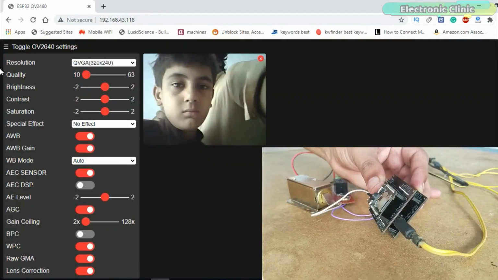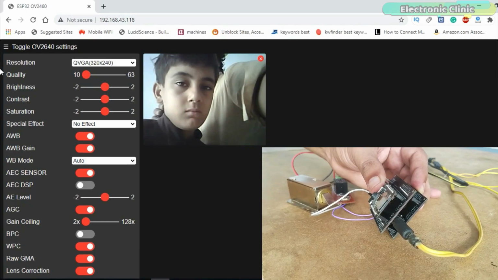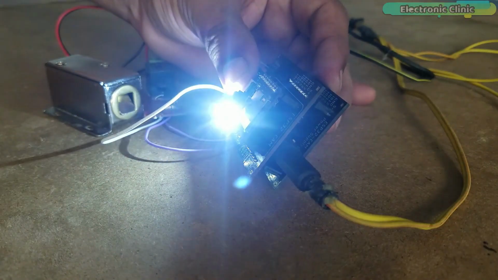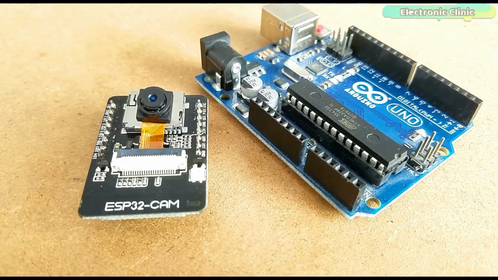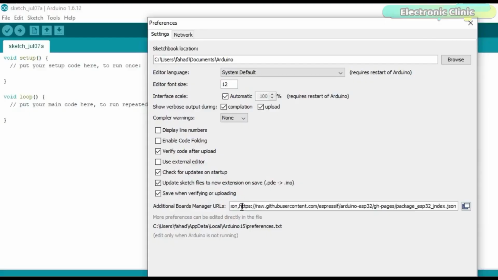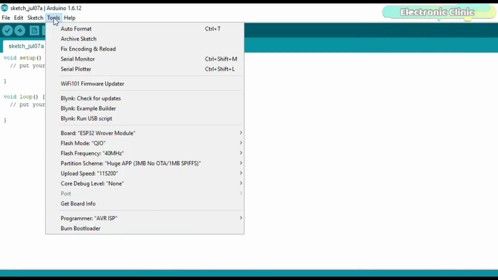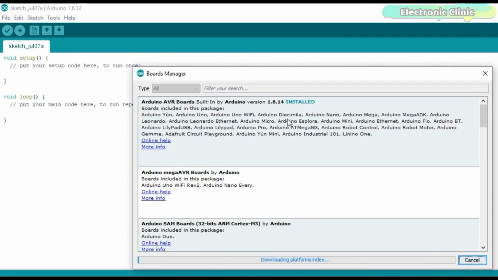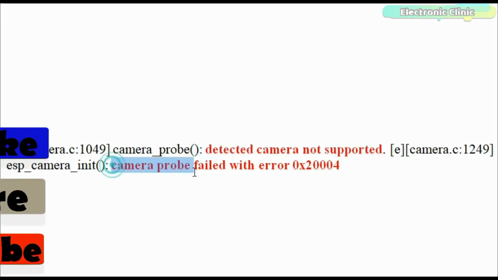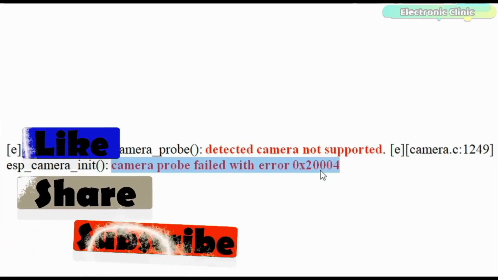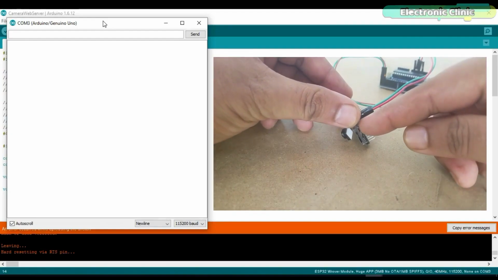This ESP32 camera based face recognition door lock control system depends on my previous two tutorials. In my first video tutorial, I explained how to program the ESP32 camera using the Arduino IDE. In this video, I covered the basic settings including the ESP32 camera board manager installation, and I also explained how to fix the most common errors including the detected camera not supported and the camera probe failed with error 0x2004. I also explained some other issues.